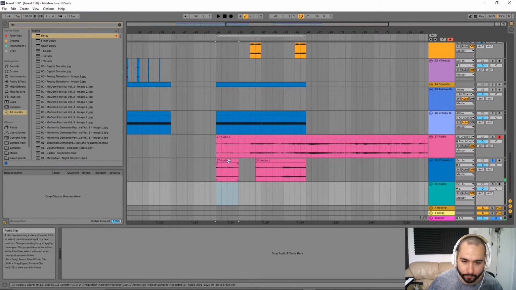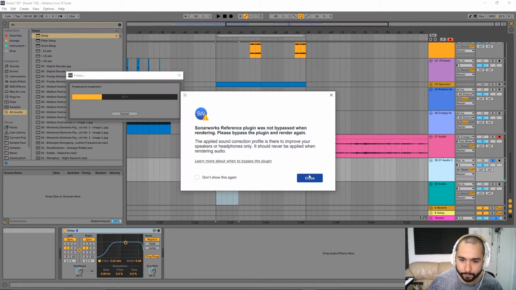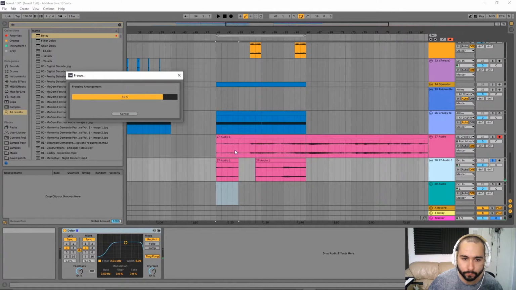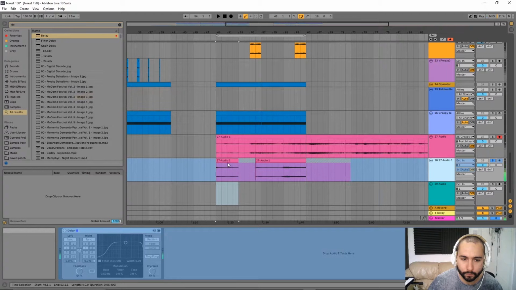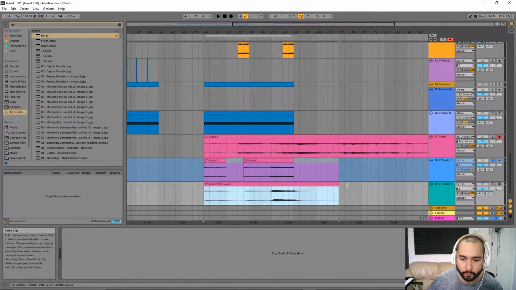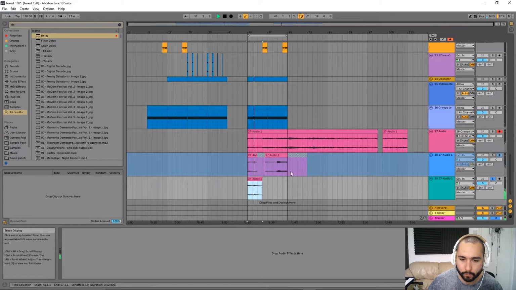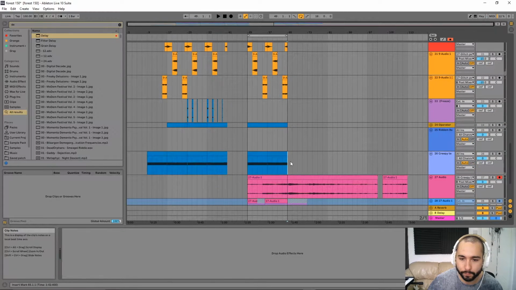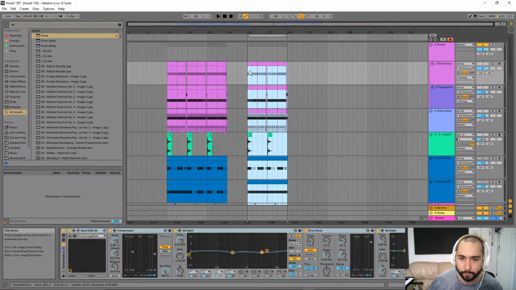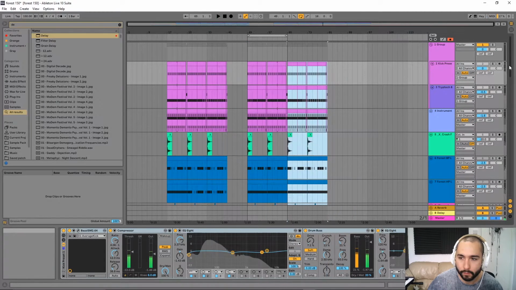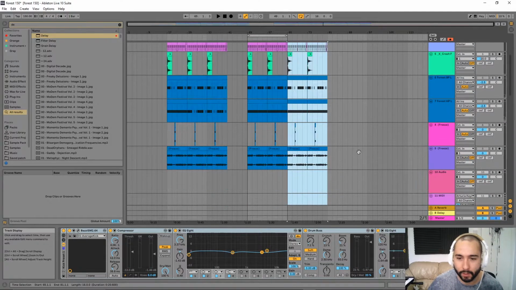So I like that. Can freeze that. That down. There you go. And then what you can do is go in and just start arranging it how you see fit.